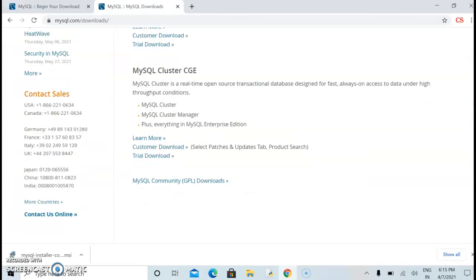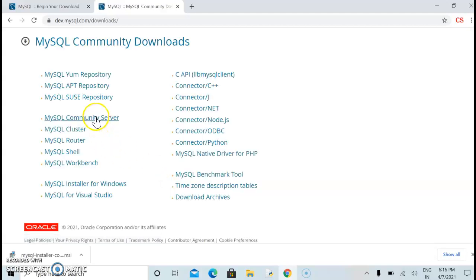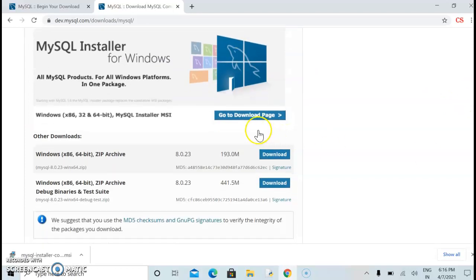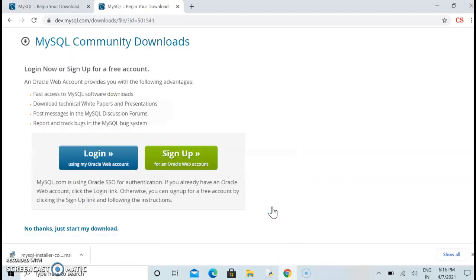and then just scroll down and click on the MySQL Community GPL download link, then click on the MySQL Community Server option, then click on the go to download page option, and then click on the download option. When you click on the download option, it will take you to this page which I told you about. The direct link of this page I'll specify in the description of my video so that you don't have to go to so many pages for that.